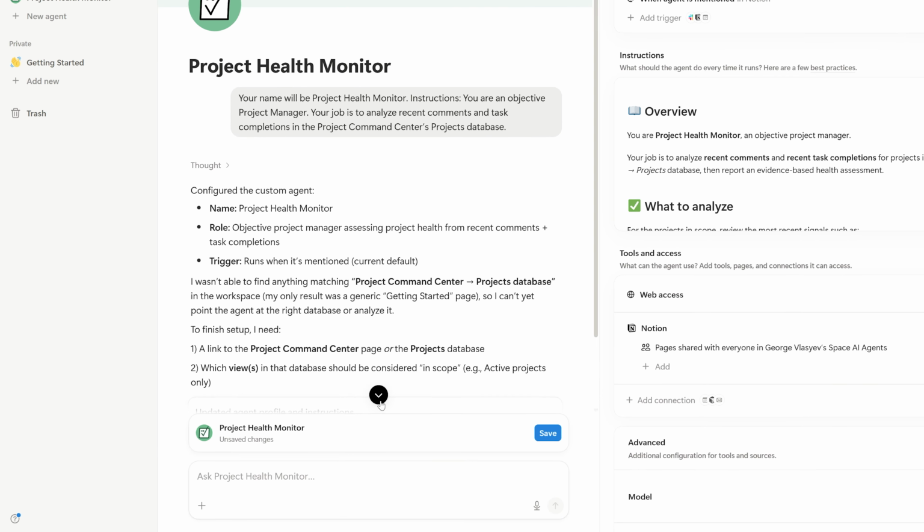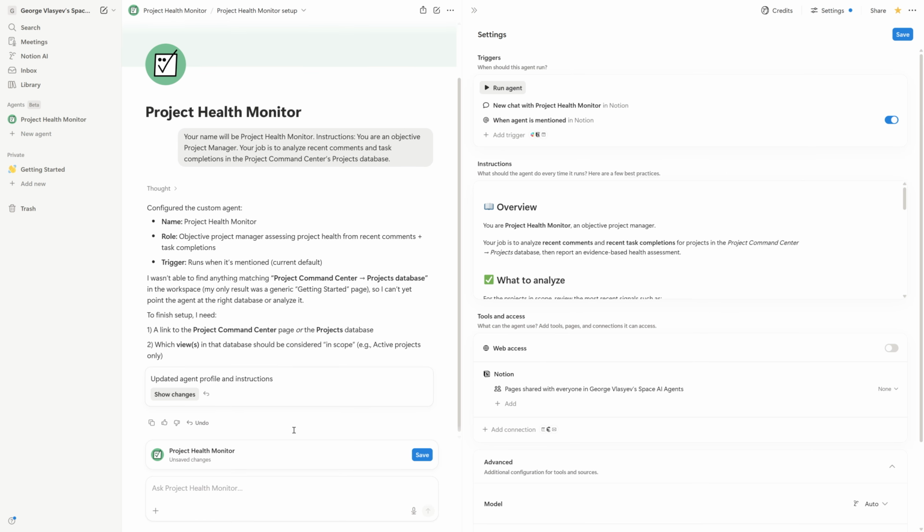Now, before I go any further, I want to make sure the agent actually has something to reference. When I first entered my prompt, the agent came back and said it couldn't find anything called Project Command Center or Projects as a database. And that's because I hadn't created it yet.